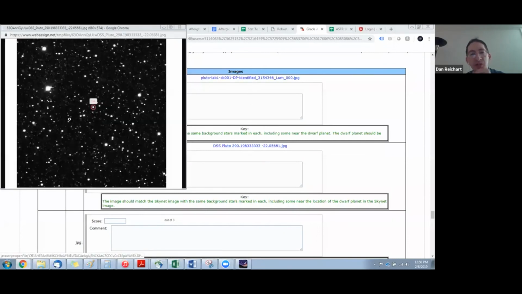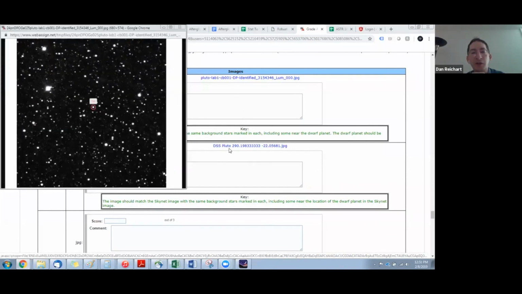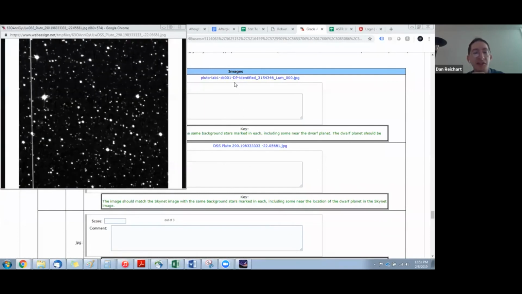But really what they should have done is marked the same reference images in both and zoomed into this region to make it really easy for the grader. Then yeah, I see stars A, B, C, and D that they marked in both images. And yeah, there's this extra thing here they labeled Pluto that's in the one that's not in the other. The only downside here with WebAssign is they only let you view one at a time. So sometimes I have to do a screen capture and put it to the side and load up the other one.